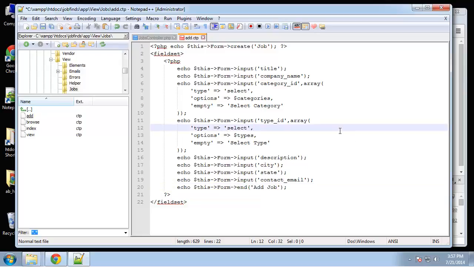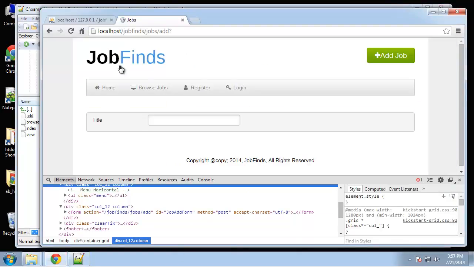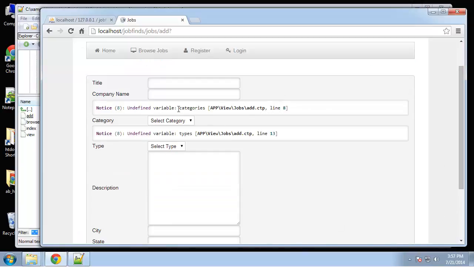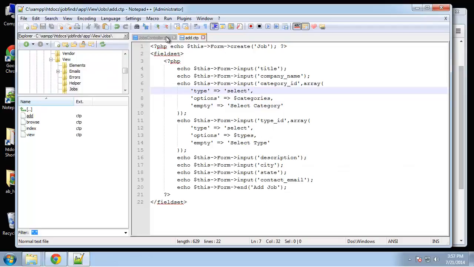Alright, so I actually really like Cake's form helper. I'm not too fond of CodeIgniter's, but I think this syntax is really easy. You can plug in your options array. You have your empty field, so I really like it. So if we reload, okay, we're getting undefined variable categories and types. That's to be expected. We didn't add them to the controller yet.